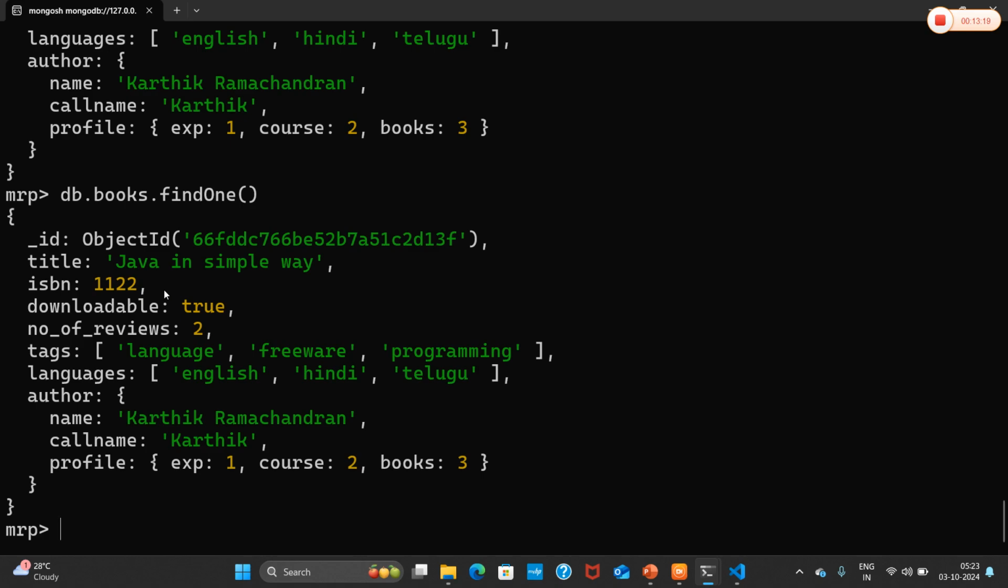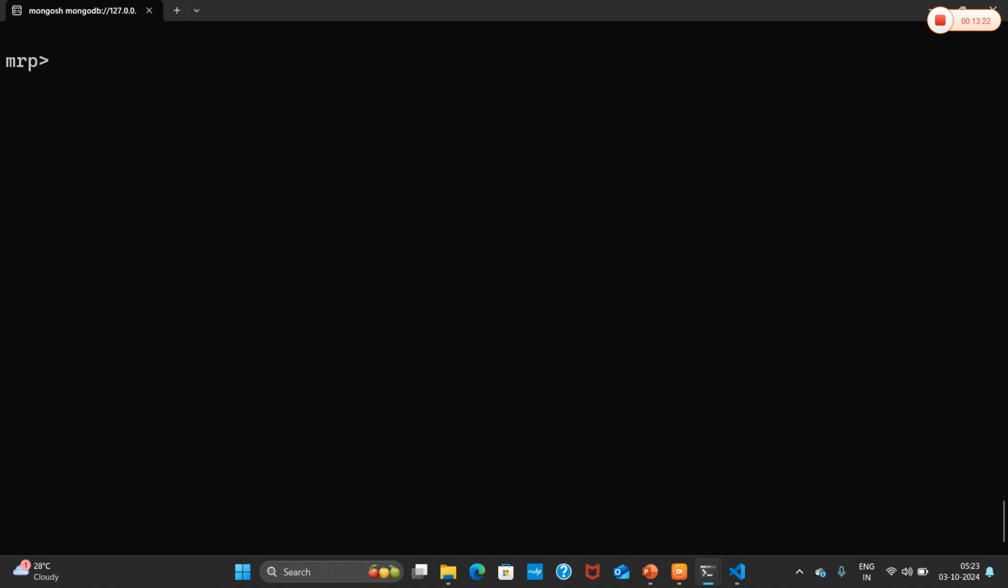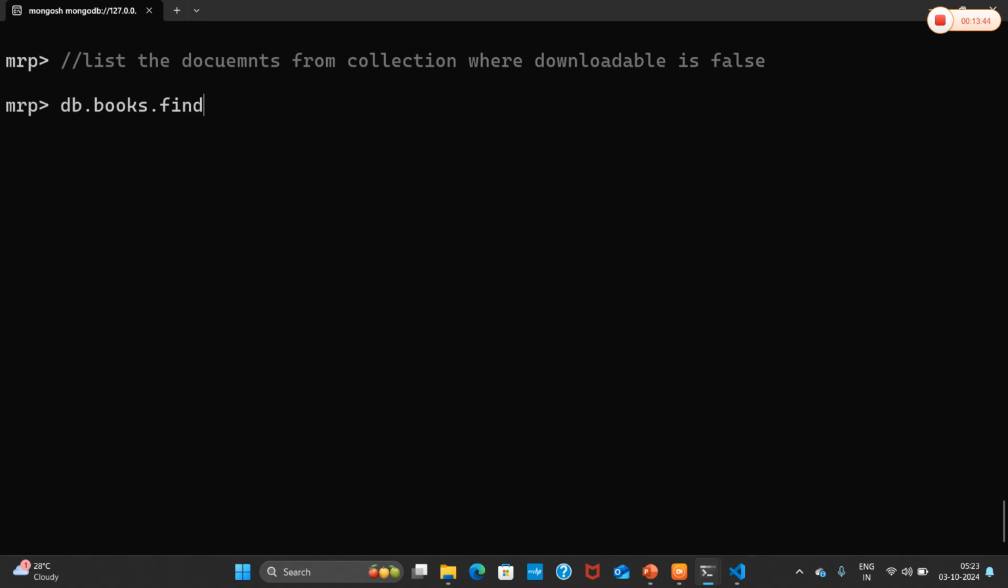Now we are going to use another statement. We are going to list the documents where downloadable is false. For this, I am going to write db dot collection name dot find. Here we can mention the specified query: downloadable colon false. I close it, call the pretty function, and press enter.